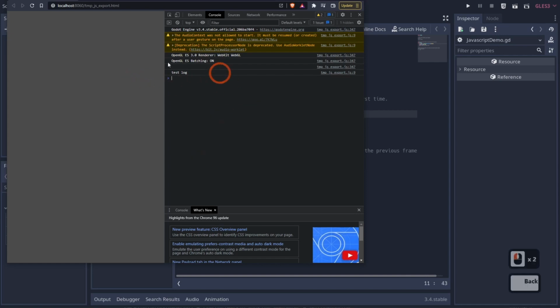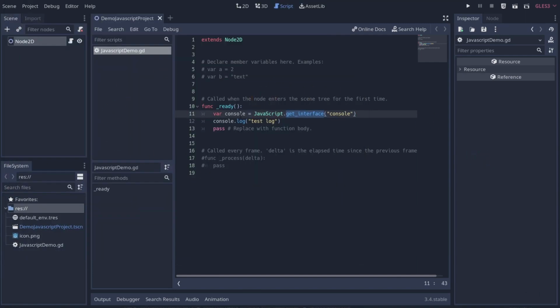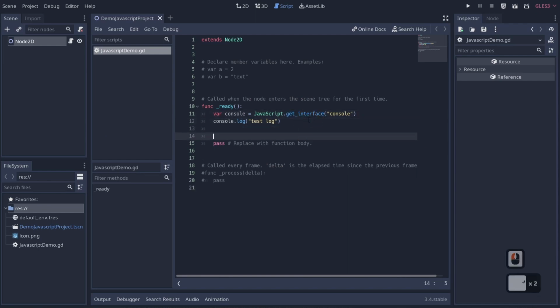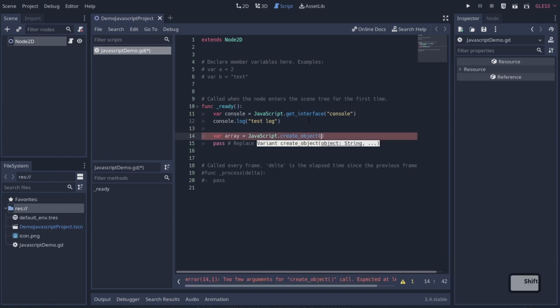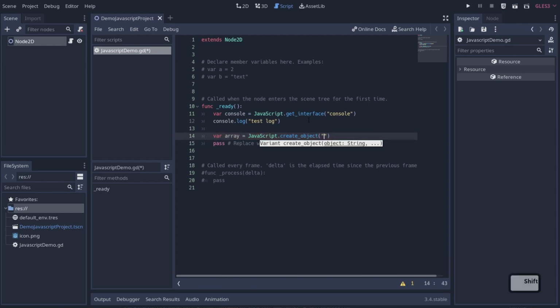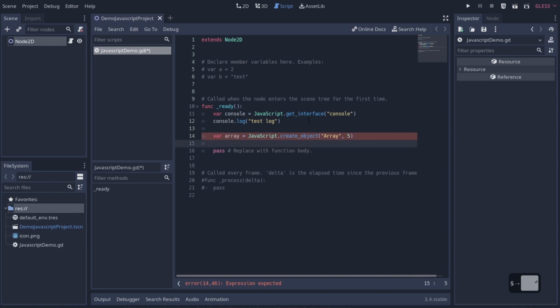So now that we have this working, let's go back to our project and talk about JavaScript objects. In JavaScript, you have these things called JavaScript objects. What we can do is say var array is equal to JavaScript dot create object. Then, in quotes, you can type whatever you'd like. You could say array, comma, 5, and that'll create an array of 5 objects. Then you can just set your array and call your stuff.